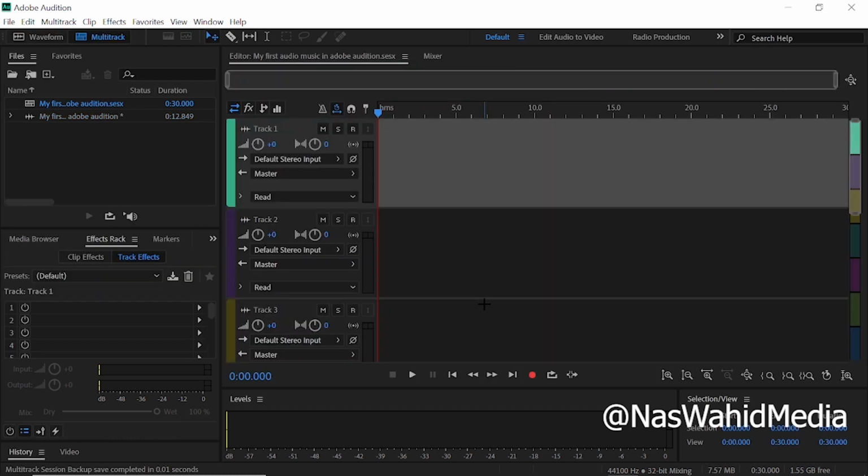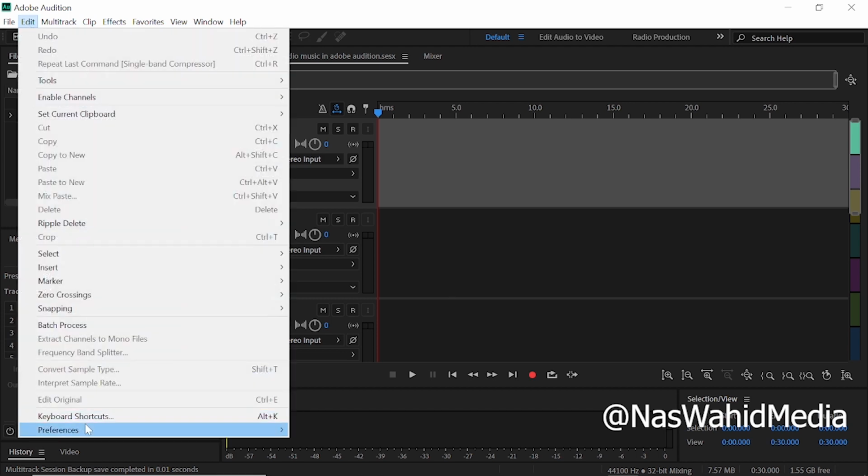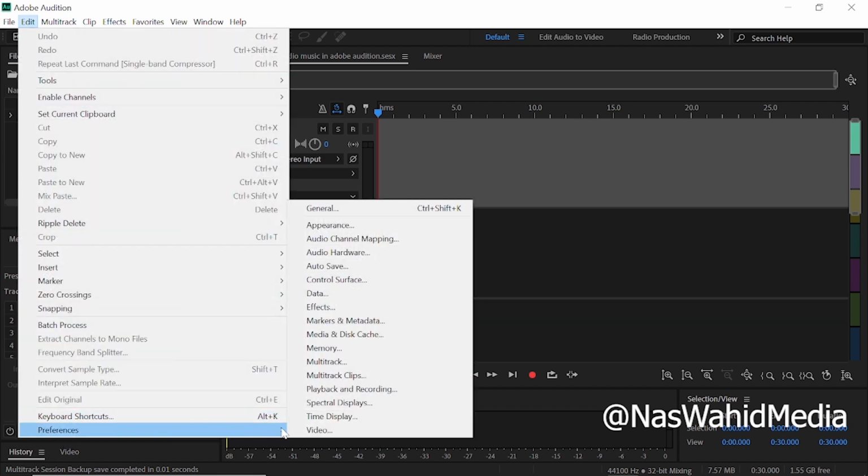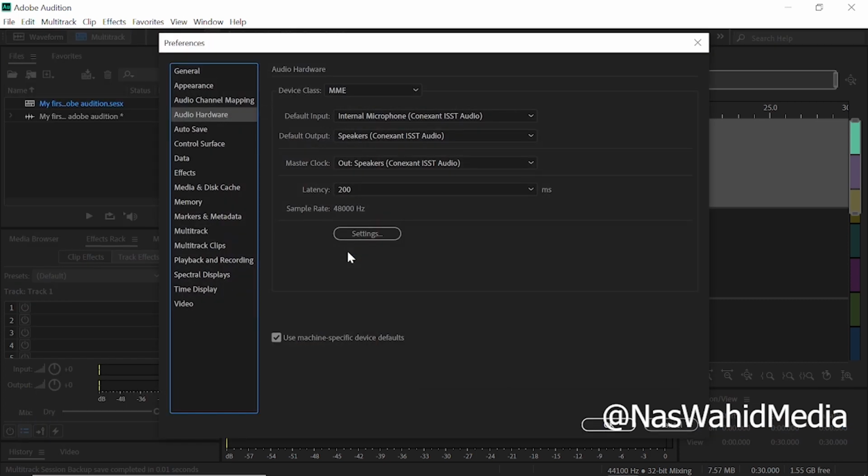Now we are here in our multi-track session, and before you do anything, as I told you before, first of all, you have to check where your audio is connected to, or confirm it, so that your voice can be recorded. So what you can do, you come to Edit, and you come here to Preferences down below. Then you come to Audio Hardware to see everything is okay.